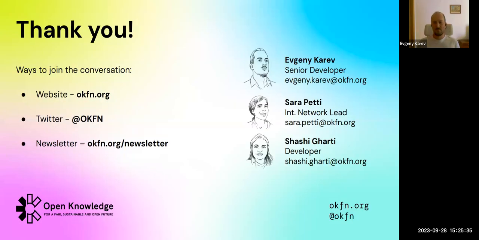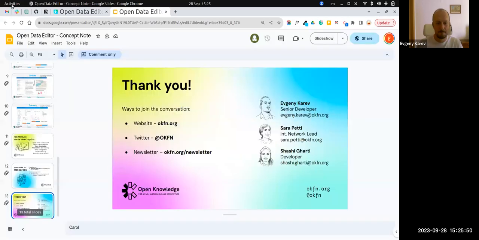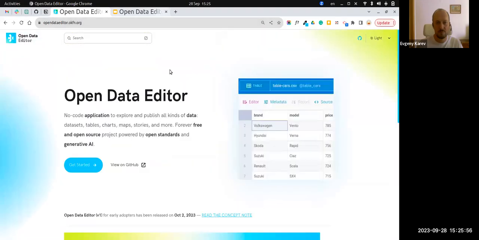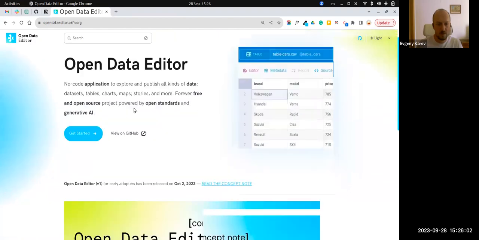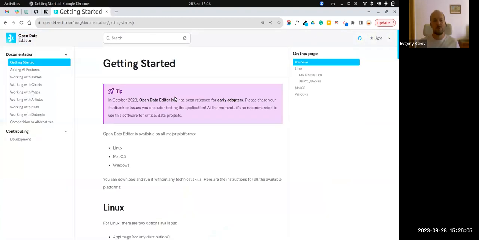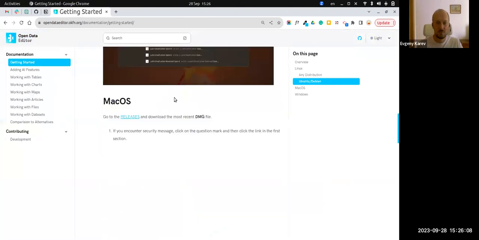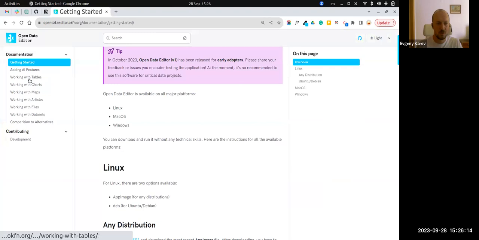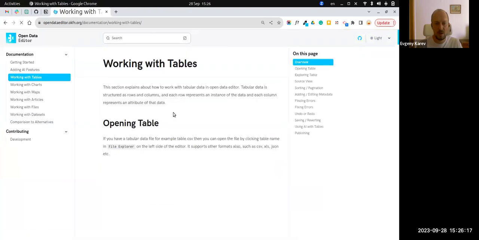So it was a short concept note presentation. I think I'll do a quick demo. Hope it works. Okay, so here is our new Open Data Editor website. And we just finished working on the documentation. Currently, it covers how to install the application and how to work with different data types.